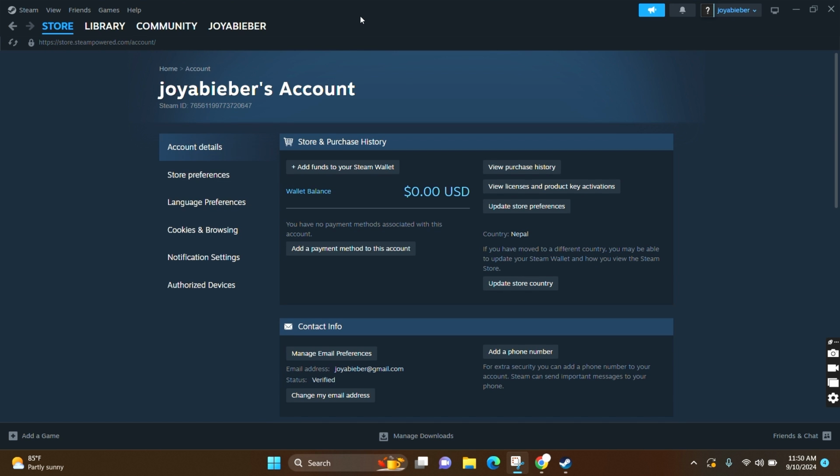Now you can see that your currency will be according to the country that you have chosen. You can't change your currency directly, but you can update your store country. For that, you can see the option over here. You have to click over there.